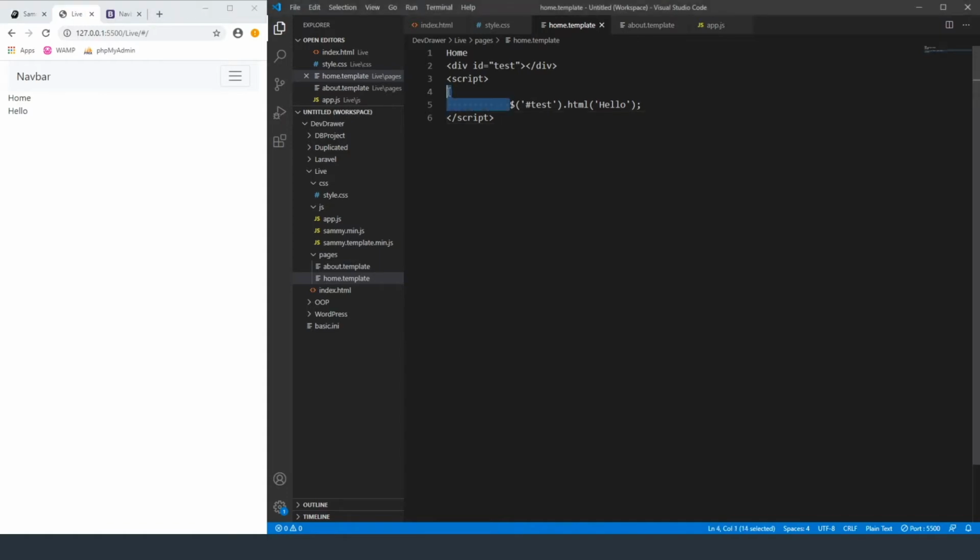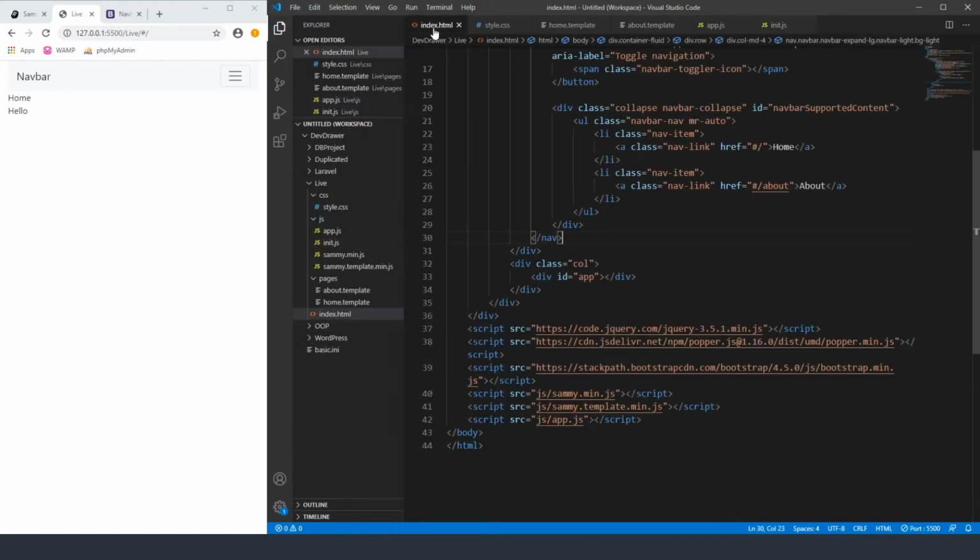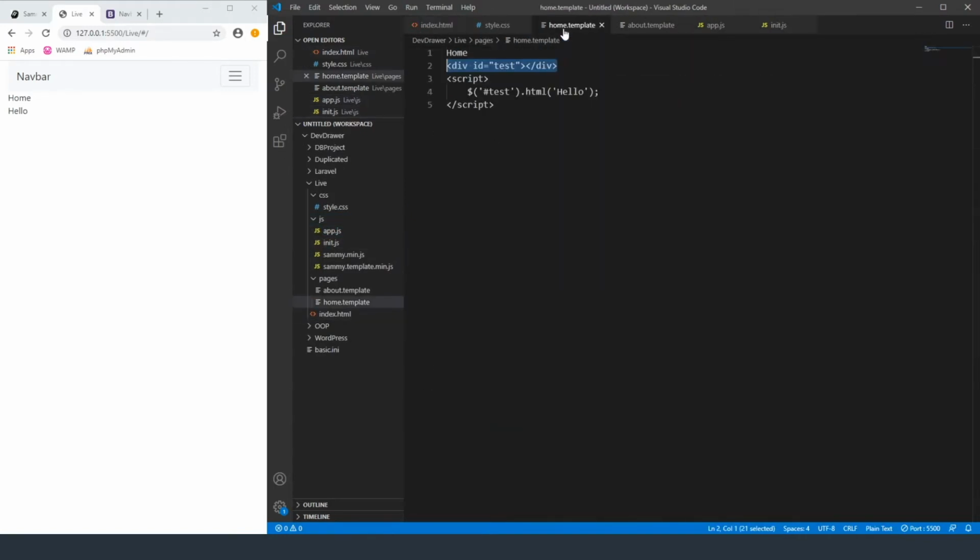So the reason being is that the SammyJS renders the page in real time. So this variable test didn't exist where we were calling it at here because the page itself had not been rendered yet. So that's something to keep in mind. What I typically do in this case is I create a new file and then I call it initialize.js and then call that on the page itself.